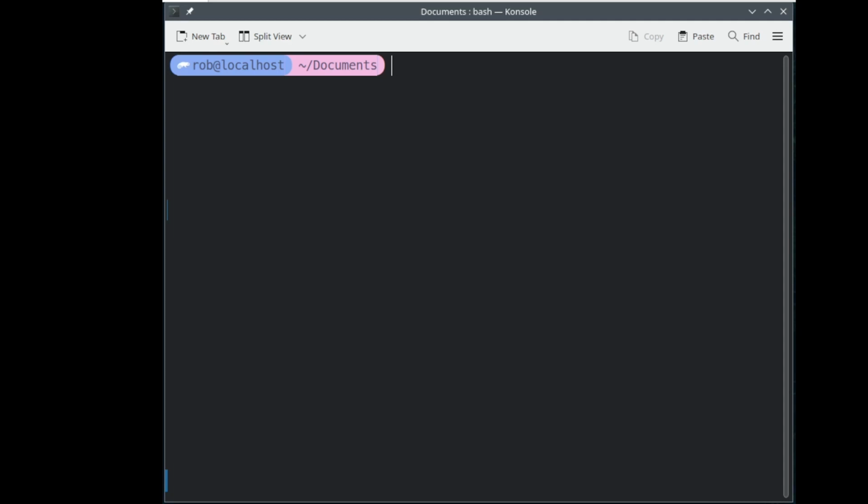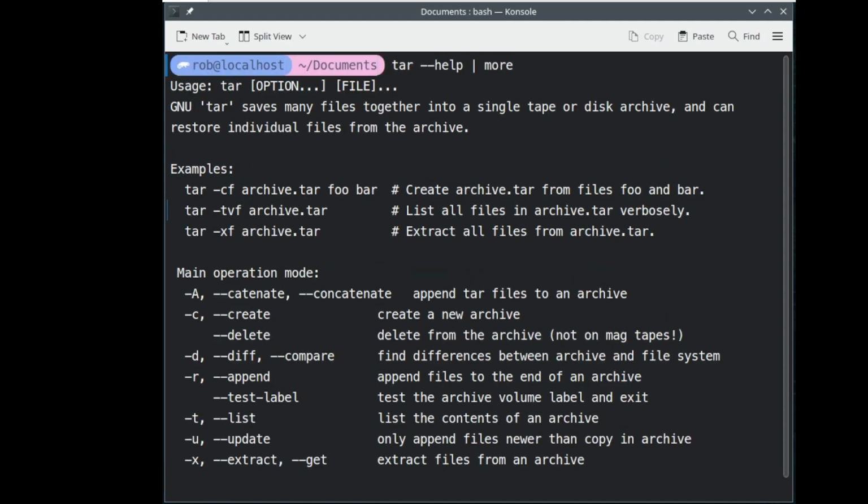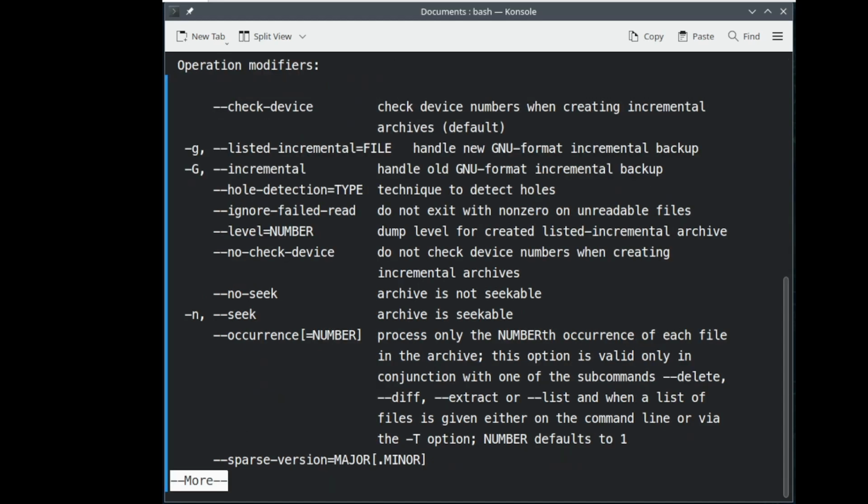Prior to executing the command, let's review the help reference documentation. To do so, we type in tar --help, and we'll pipe this through more. Here you see it provides the name of the command, a brief description of the command, and any options available to execute with the command.